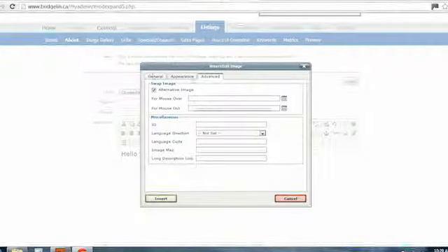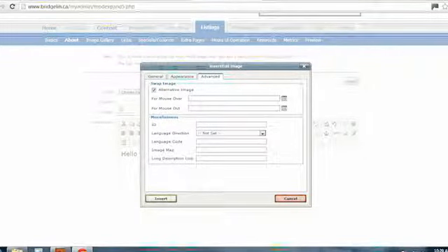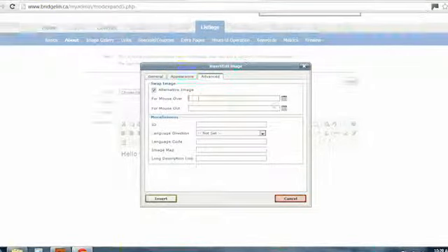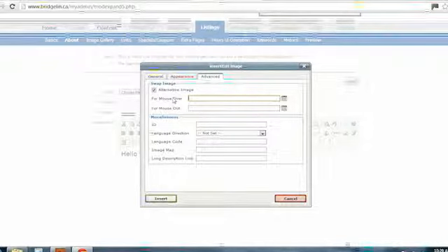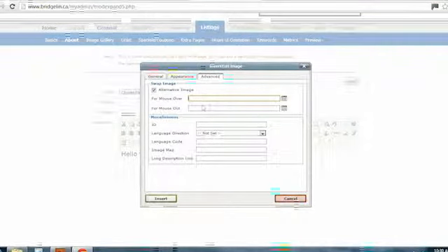So here we are editing the image, and in this case, if we wanted to have a text appear when the mouse goes over the particular image, then we can indicate it there. Mouse in, mouse over, mouse out.